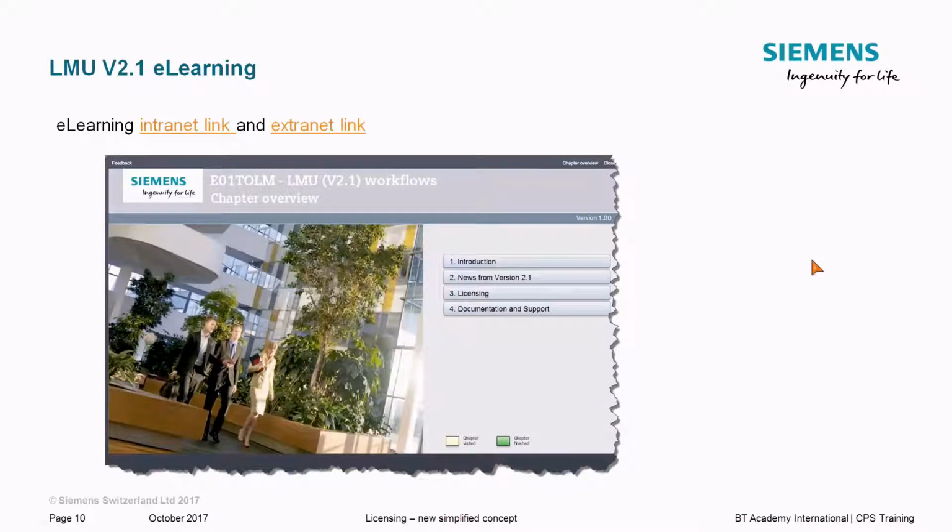But if you're looking, for instance, for license management utility e-learning, we have an up-to-date license management version 2.1 e-learning. There is the link of the intranet or the extranet link. This license management utility e-learning covers the workflows, online and offline: how to enable, how to return licenses, how to upgrade licenses, and so on. It's all covered in this e-learning.